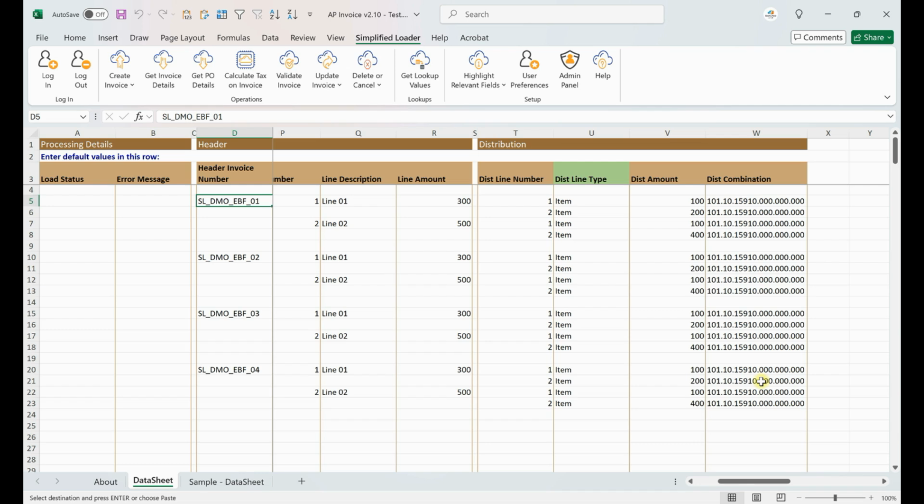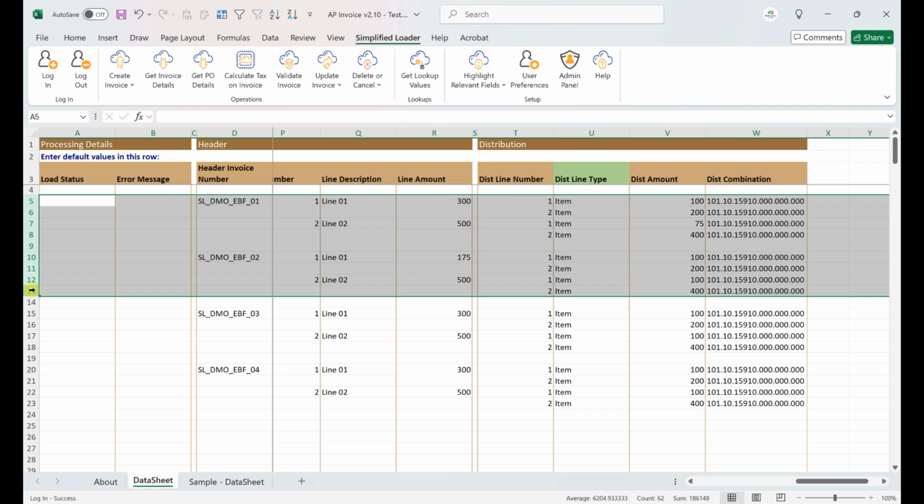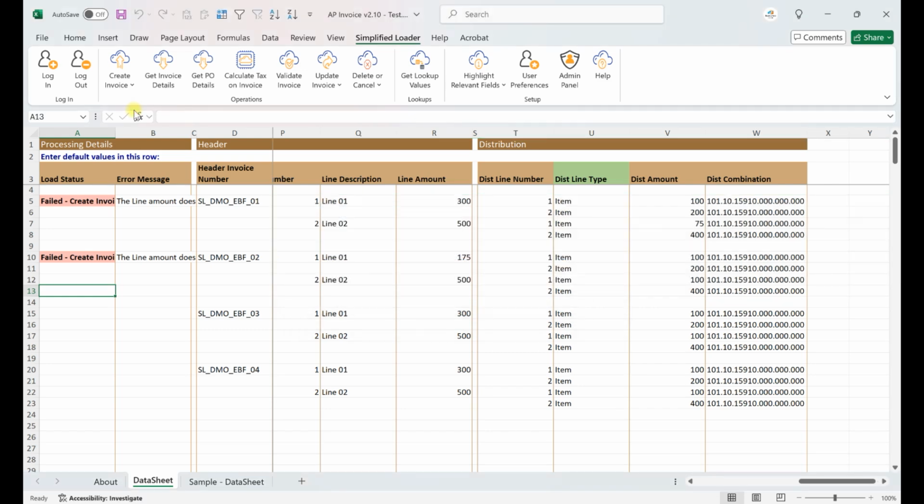In the first invoice record, I have 2 lines, with 2 distributions each. I will change the amount on the third distribution so that the line amount is not the same as the sum of distributions. In the second sample invoice, I will change the line amount on the first invoice line. To test the rules, I will highlight the 2 invoices and click the Create Invoice operation. As you can see, both invoices failed with an error message.